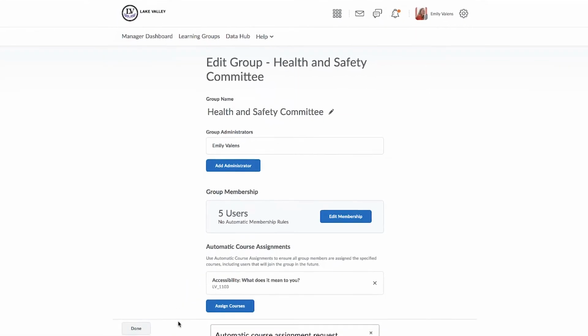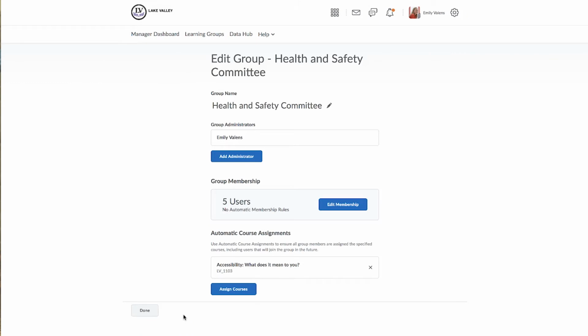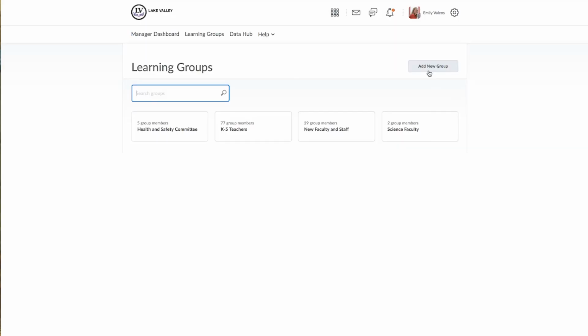And now the system's going to go off and automatically assign this accessibility course to anybody who's in this health and safety committee. The really powerful piece here is that since the membership of this group is based on a rule, as you add people to the group, they're automatically assigned the learning that I've assigned to the group. So it's a single setup of creating your group and setting up that logic, and then very, very easily adding of courses, and you're making sure you get that confidence as a learning and development manager that all the right people are being assigned the right learning within your organization.